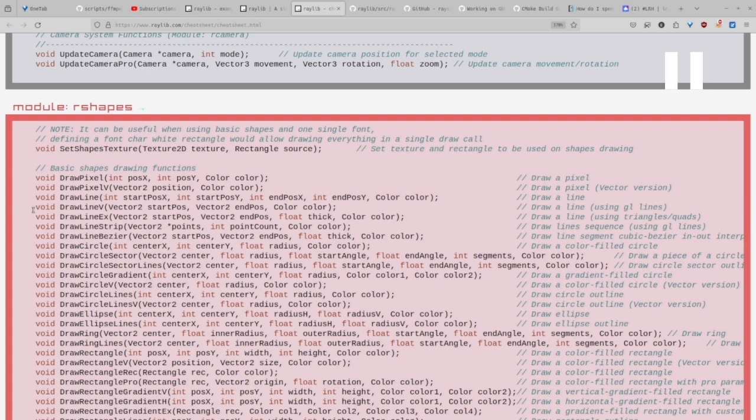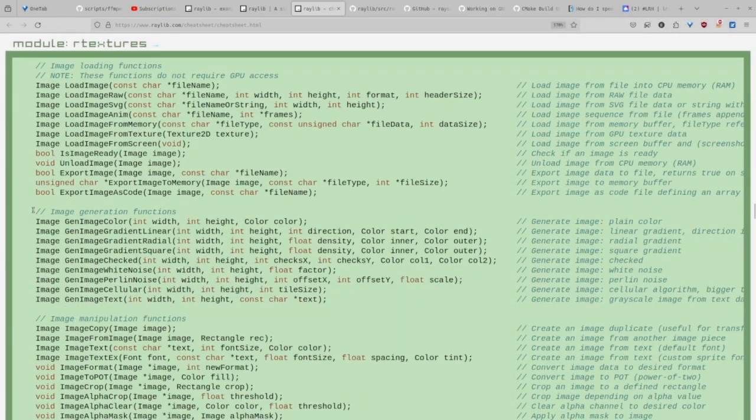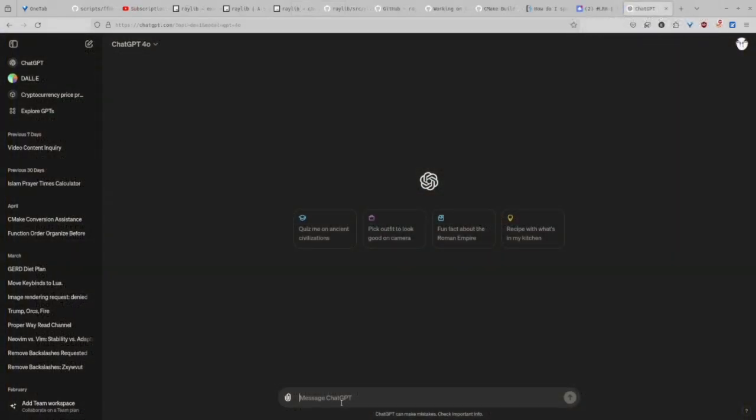R Shapes has a lot of different drawing functionalities built in. Draw ellipse, draw ring, draw rectangle, draw line, draw pixel. And they have texture functionality as well. Lots of different image things.